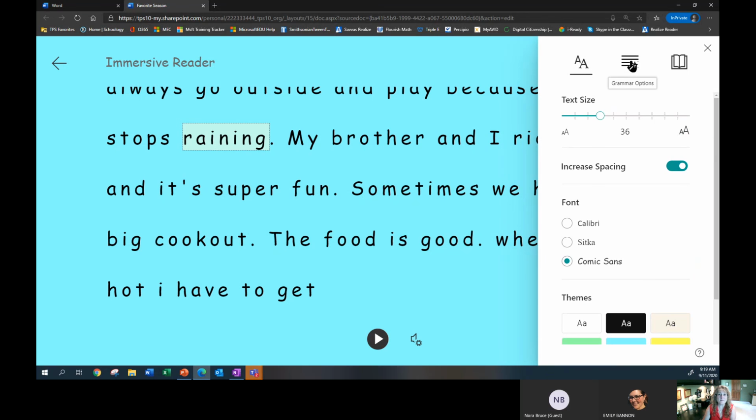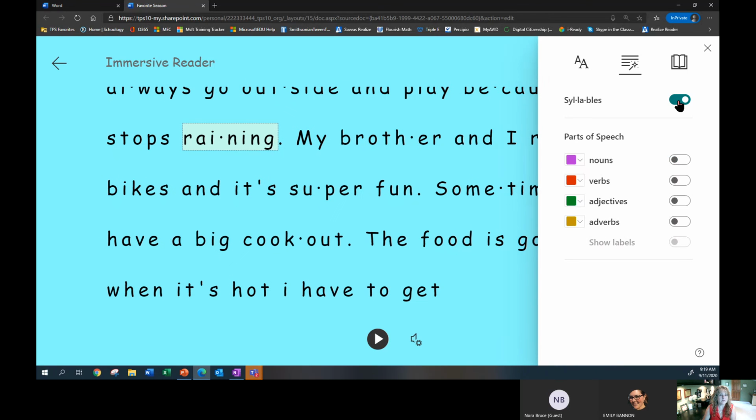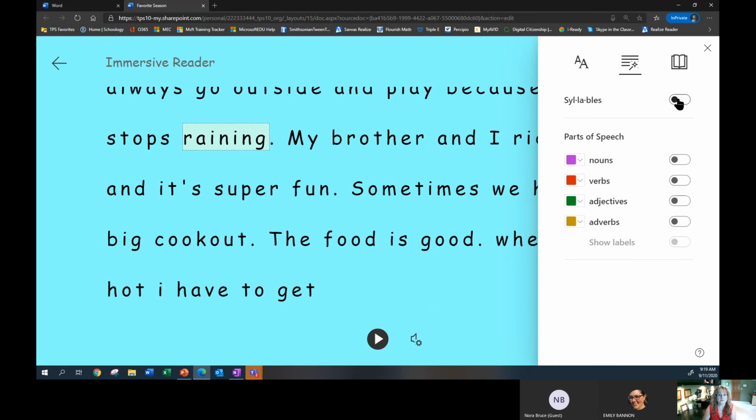So then let's move up here to grammar options. You can show syllables, which is really helpful in pronunciation. And you can turn that off. You can turn on nouns. It colors them. And then if you go down here, you can select show labels, and it'll put a little N above it to indicate that that is a noun.